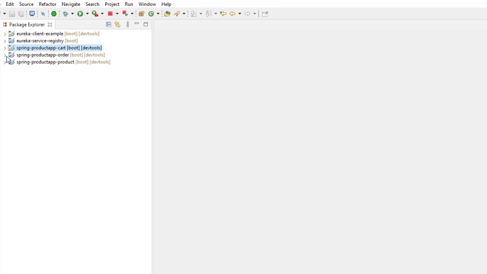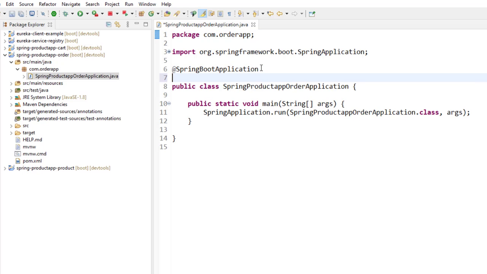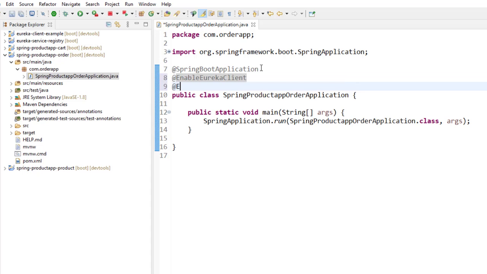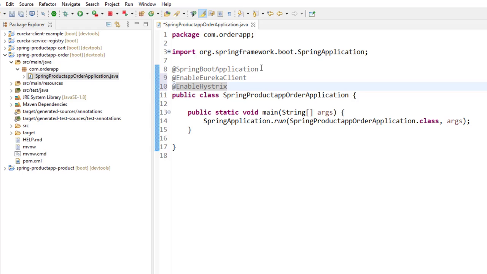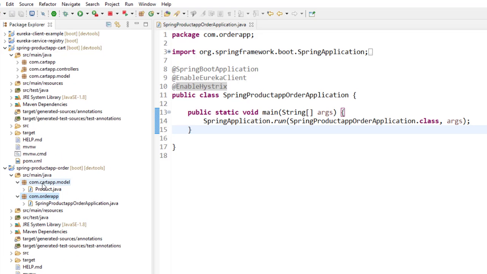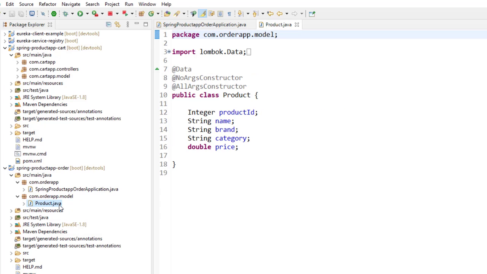Now my application is ready. I'll open it. So this is the main class, annotated with @EnableEurekaClient. Also add @EnableHystrix. If you are working with any other circuit breaker design pattern, then you can use @EnableCircuitBreaker also. Now as usual we need the model class. I will copy it from cart service. I'll change the package name to com.orderapp.model. We have got the product class.